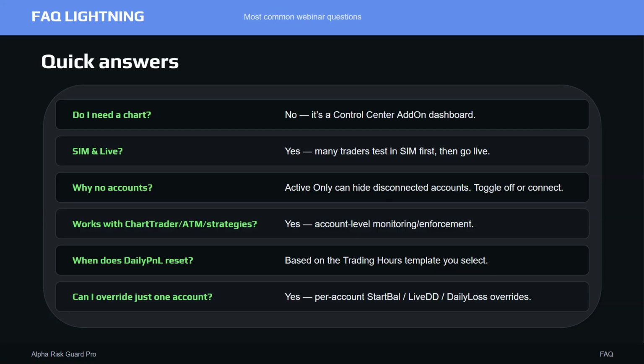Okay. So I'm going to answer some questions, and then I'm also going to open the floor for questions. But once I'm done exploring and presenting the system with you guys, then if you have any questions, I will answer. Do I need a chart? No. The system is actually a control center. It's a dashboard. It's not on the chart. It's not an indicator or anything like that.